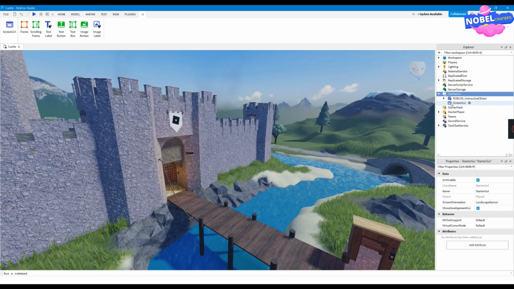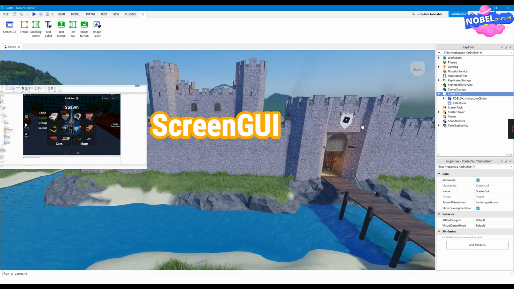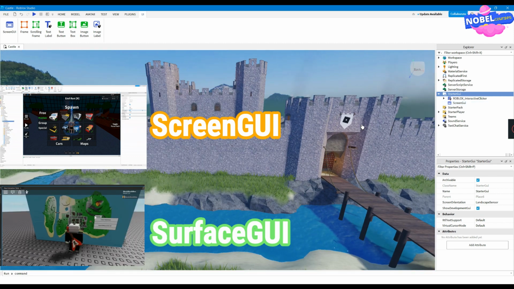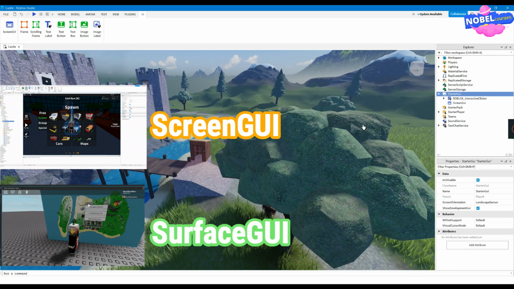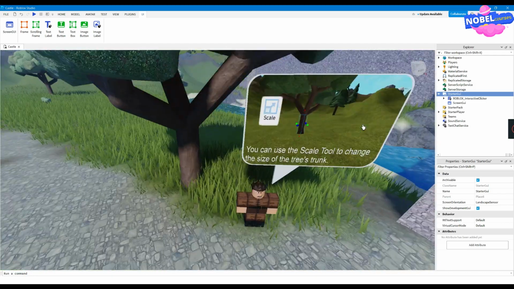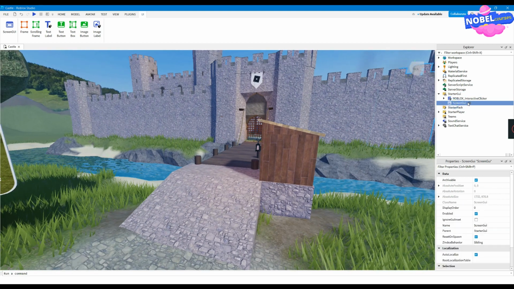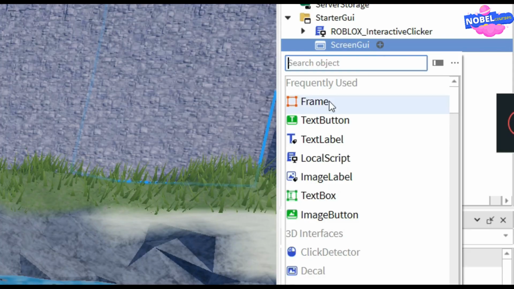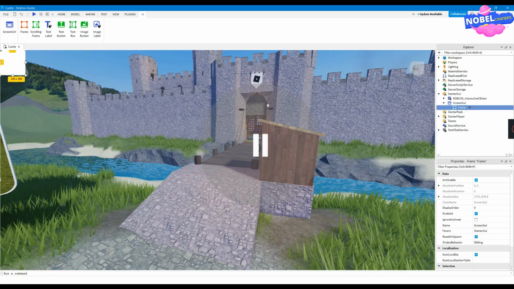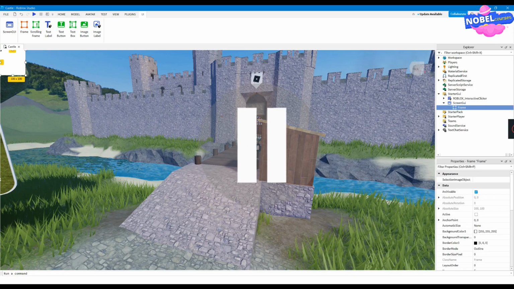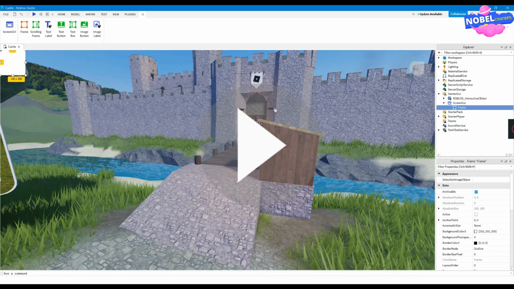Now don't forget, when it comes to GUIs there are two types. There's a ScreenGui that will display directly on the screen, or a SurfaceGui. A SurfaceGui will be similar to this over here, like a billboard. Now for the ScreenGui we're going to click plus and add a frame. Now students, don't forget, throughout this video you can pause it at any time and watch it at your own pace as well.